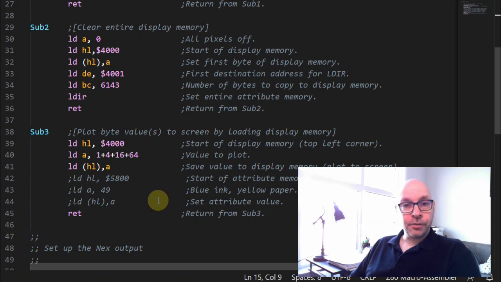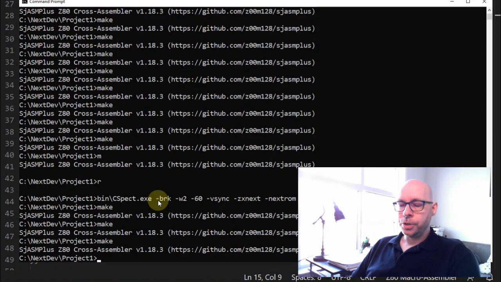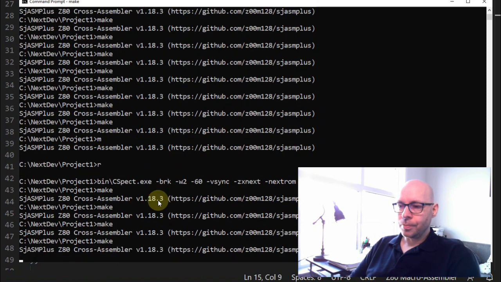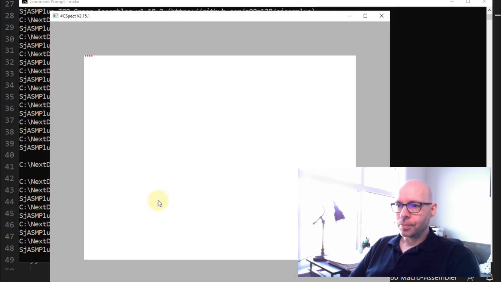So let's go ahead and save our program, and then we'll run it through the assembler and our CSpect emulator. And now we should expect to have a white screen because we've turned off all the pixels. We've preloaded the entire display memory with zeros, and we should have a single pattern of pixels in the top left corner, red ink on white paper. So let's give it a shot and see if it works. Success. Exactly what we expected.